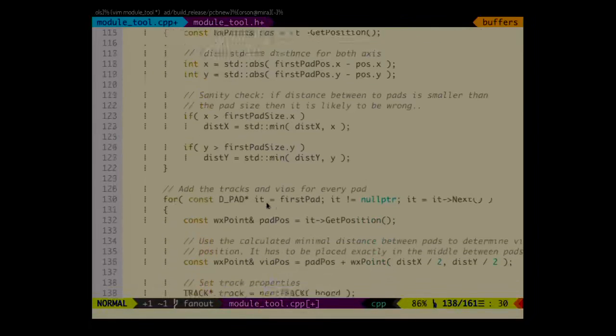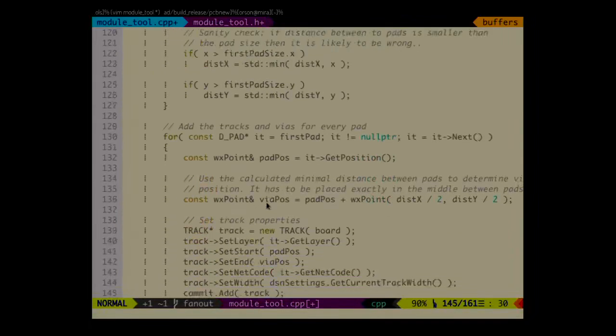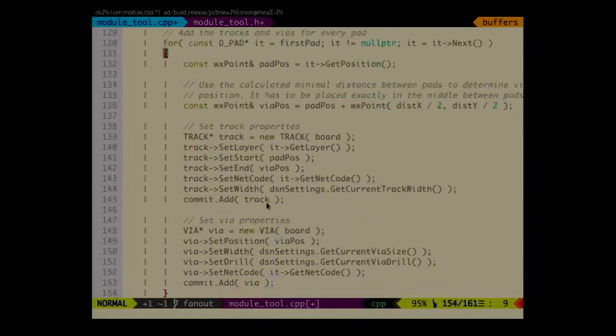Now, when we have all the information that we need for creating the tracks and vias, we can iterate again over all pads that are stored in the module. And here, first we compute where the via should be placed. Later, we create a new track. We set all properties like layer, where it starts, where it ends, the net that it has assigned, and width, taking advantage of the board settings class.